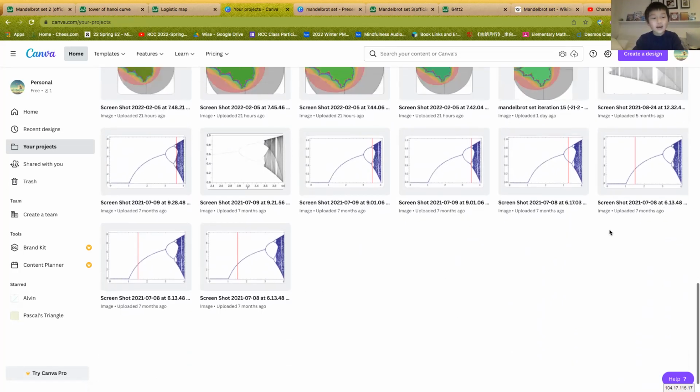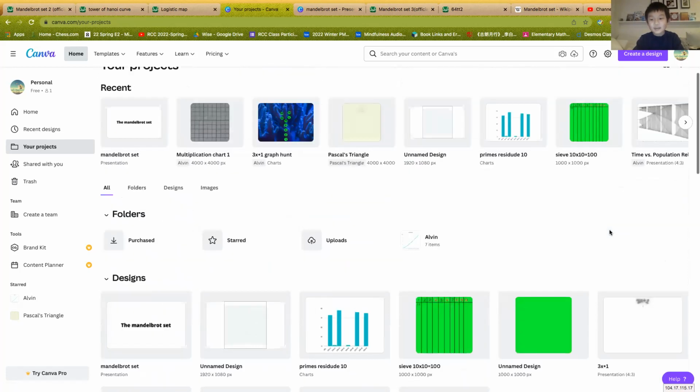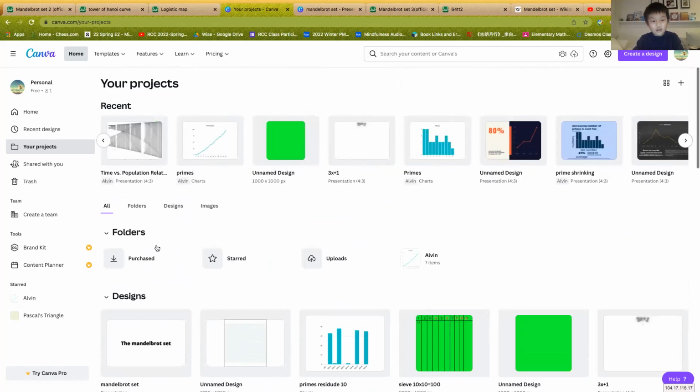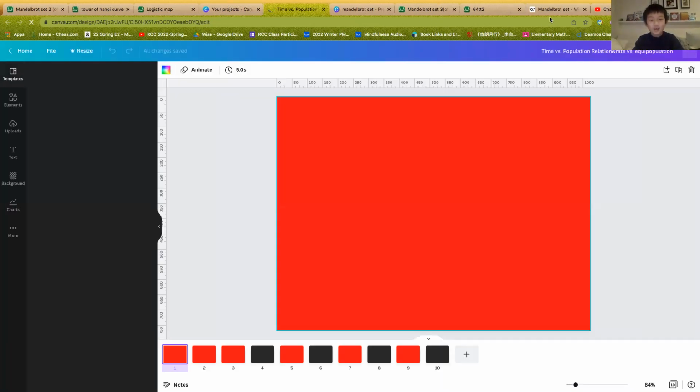These are pretty much a few of the logistic map thing. Actually, I can play it for you if you want. It's pretty quick. Time versus population actually has a long name. Why is it red?